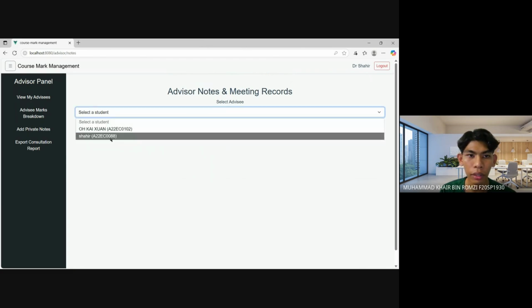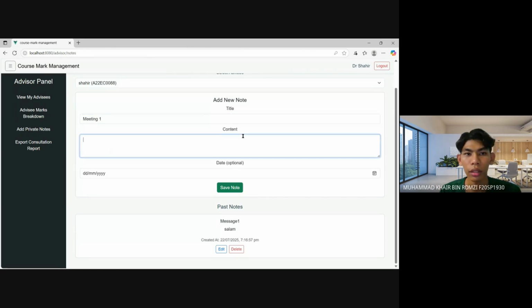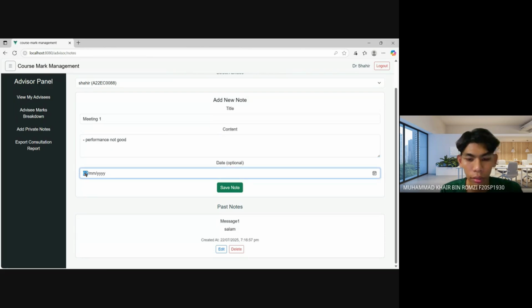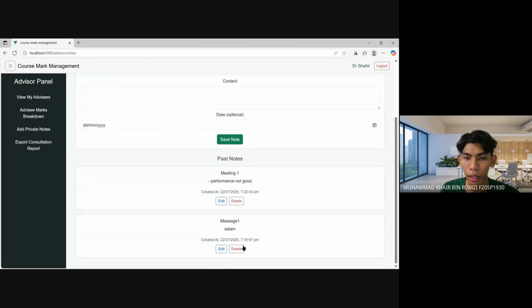For example, I took Shahid. Later, maybe in a meeting, I note that his performance is not good. When this meeting is done, I can save these notes for future reference. So this is the last time I did.